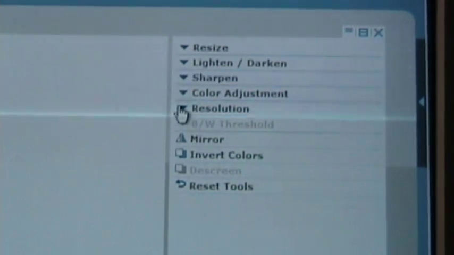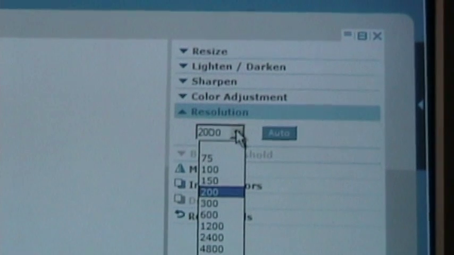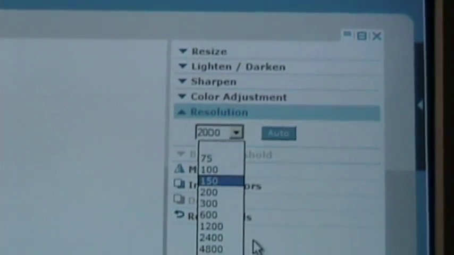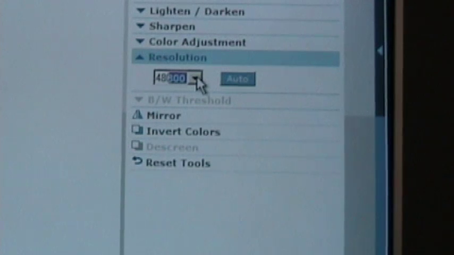go over to resolution, and this is really important, otherwise you'll scan really quick but you won't get anything out of it. Make sure you go over here to 4800. 4800 it is. Everyone else uses it, and plus it's the only one that seems to work. Don't mess with mirror or invert colors or anything, because the scanner already did all of that for you.